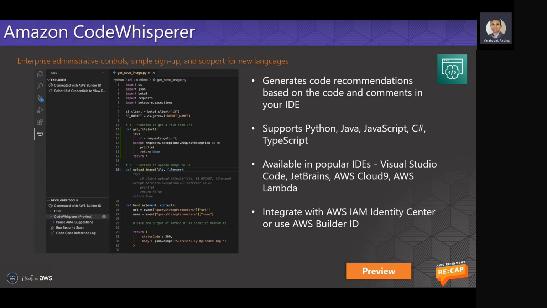This is actually not a new service announced in re:Invent 22. It has been around for a while, in preview for free for a while. What has been announced in re:Invent 2022 was basically a couple of enhancements in terms of additional languages supported. The way you access the service was not based on AWS Builder ID before, so that's new.